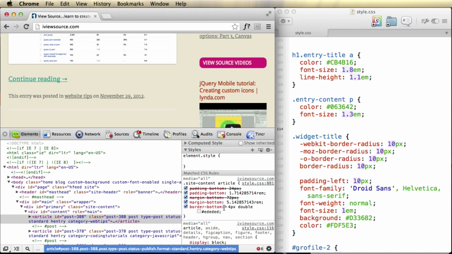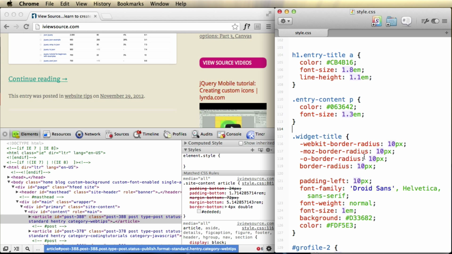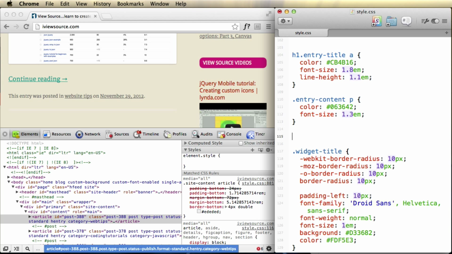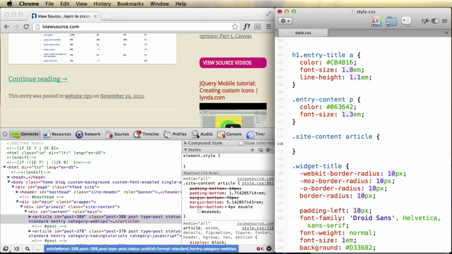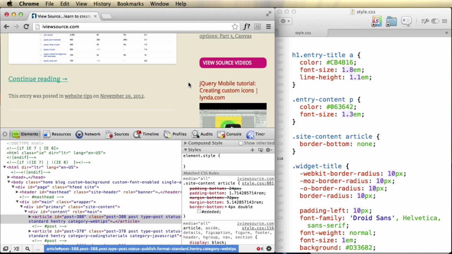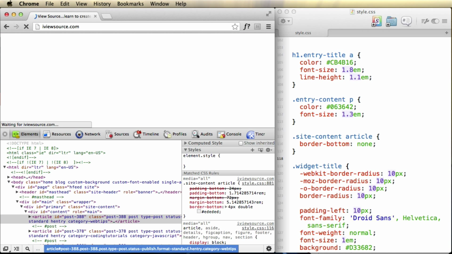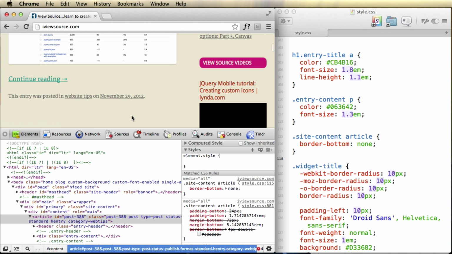So now that I have the target, which is going to be site-content article, then I know that I can redefine my class. I'll do that over here on my style sheet. So I'll type in site-content and then article, and then I'll do border-bottom and just get rid of it by hitting none. And I'll come over here, I'll hit refresh, and now that border is gone.